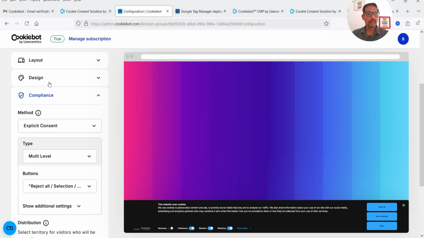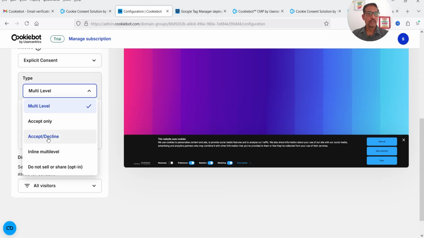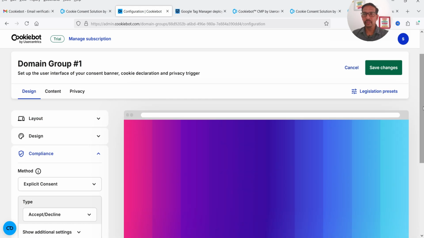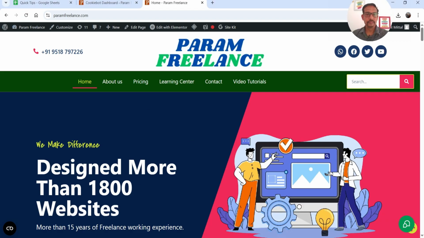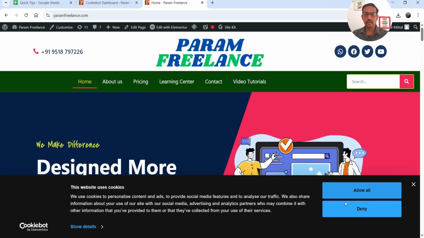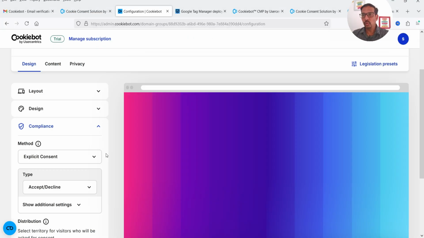Now let's go back. Let's say I want to show only accept and decline, only two buttons. Click on save changes, refresh it, and you will see only two buttons are there, allow all or deny. So there is no other option here. So from the dashboard, you can customize the cookie consent banner.